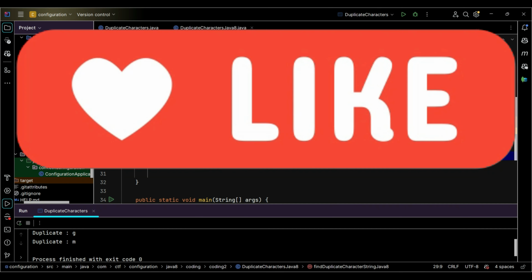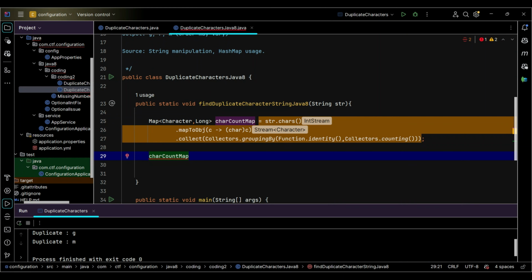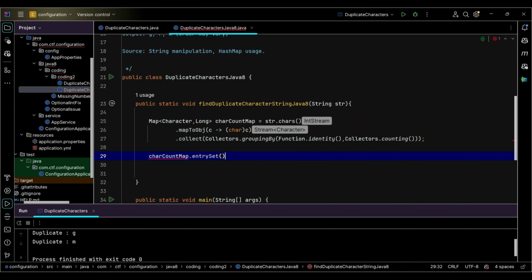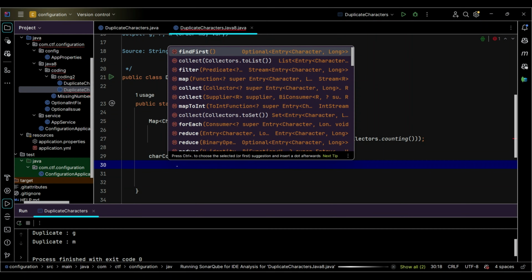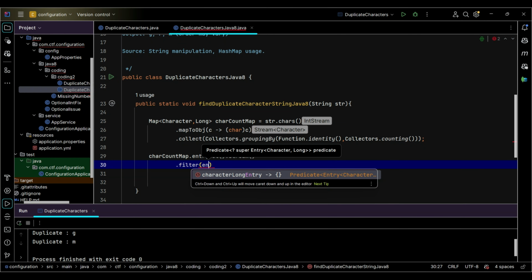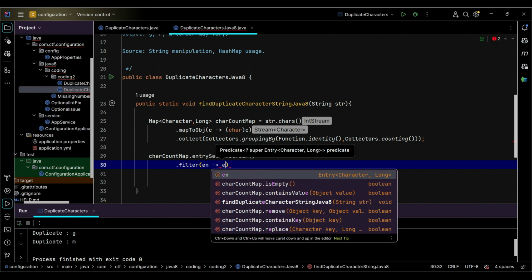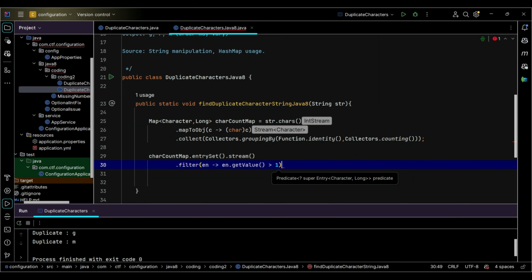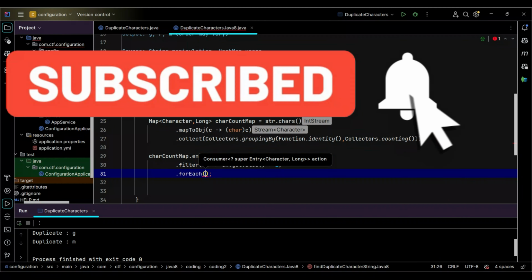Then based on this character count map, I will write code to get the characters which are repeated more than once. In order to do that, I have to go through the entry set, convert it to a stream, and then I can filter here. Based on this filter, I will write entry and then entry dot get value. If it is greater than 1, I will print it. This is the simple way to do that.